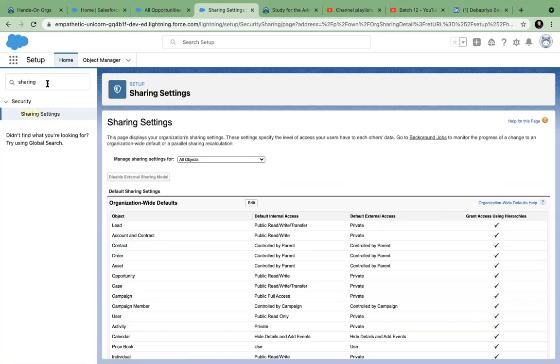In that way it will not be possible, because the minimum one will be applicable. No, not that. There is a bypass. We already saw that View All and Modify All is the bypass. That is for system administrators only. But for other profiles, that's also possible, correct.